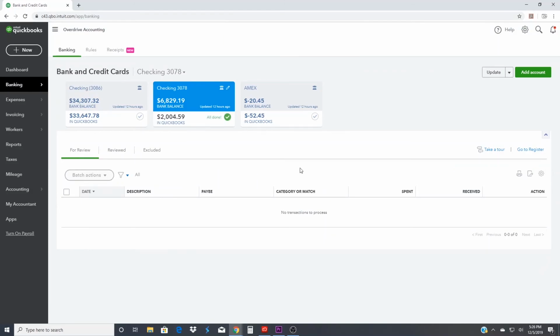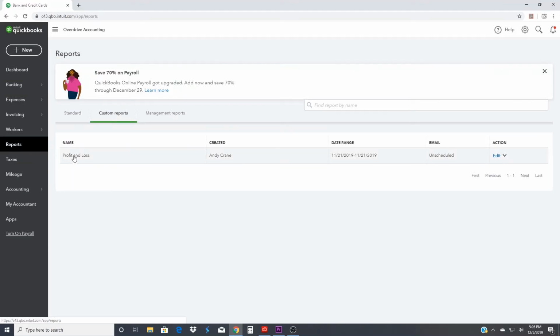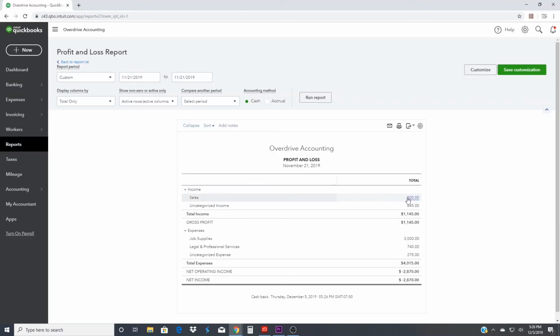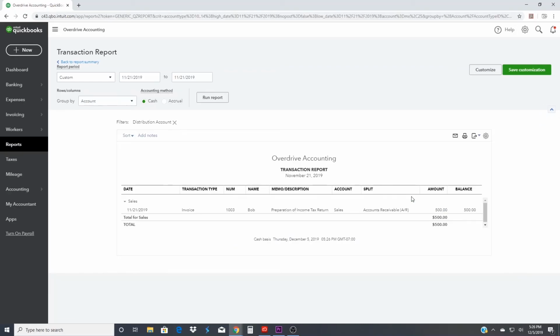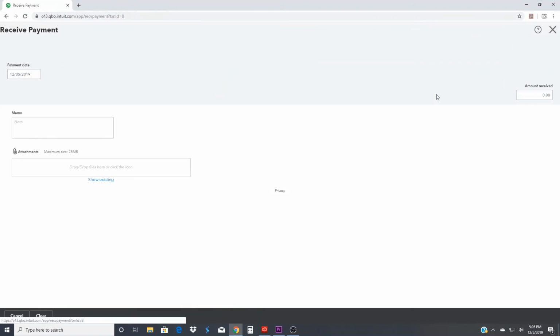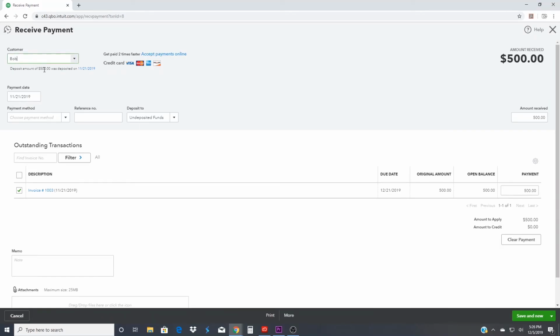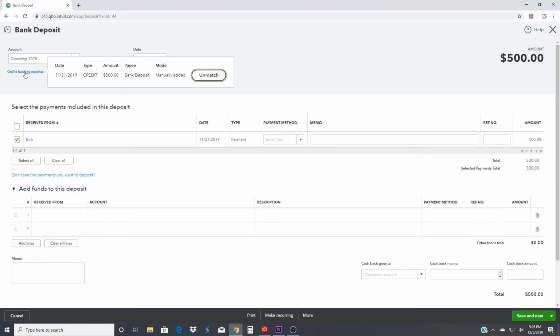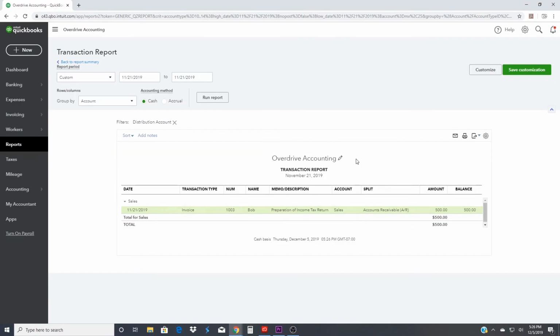Now that the transaction has been matched to the deposit, we are going to jump back into the profit and loss. I'm going to show you what it should look like. We have our invoice here. Now we're going to trace it all the way back. We have our payment made on the 21st. You can see a deposit in the amount of $500 was deposited on 11/21. There you go. Now our bank deposit is linked up with the payment received on our invoice, and that is how you fix duplicate sales transactions in QuickBooks Online.